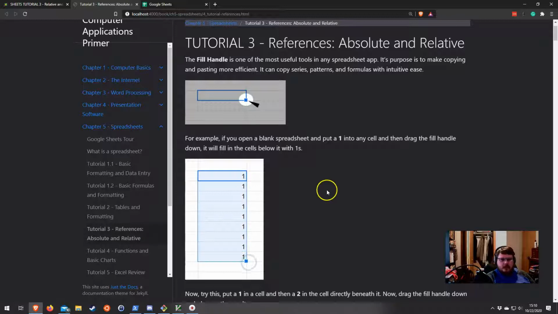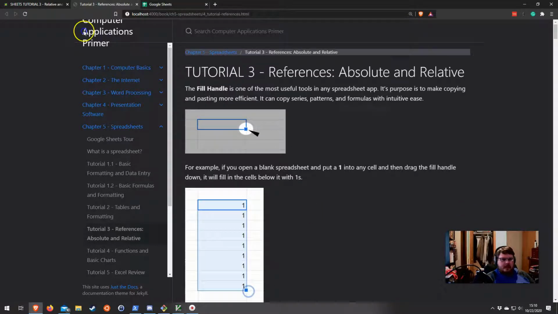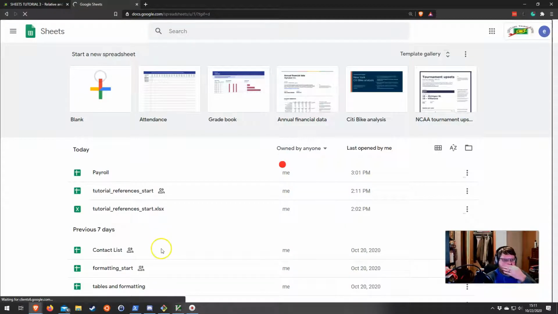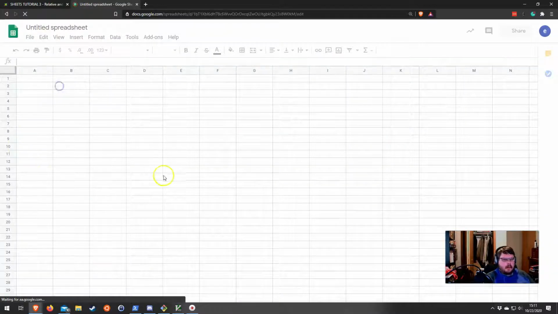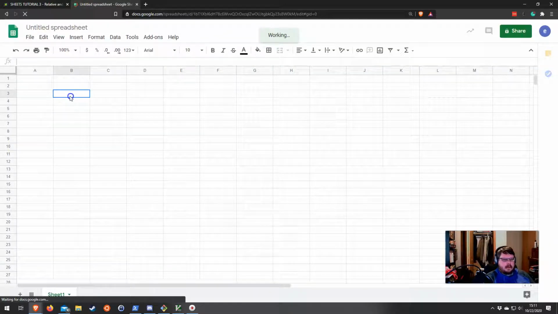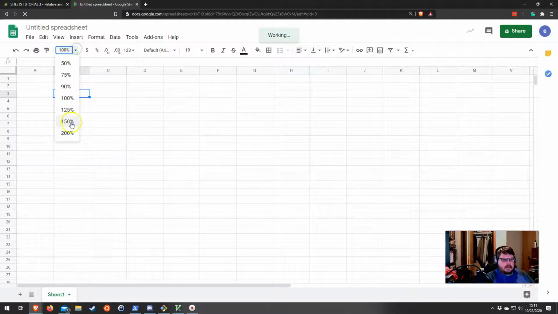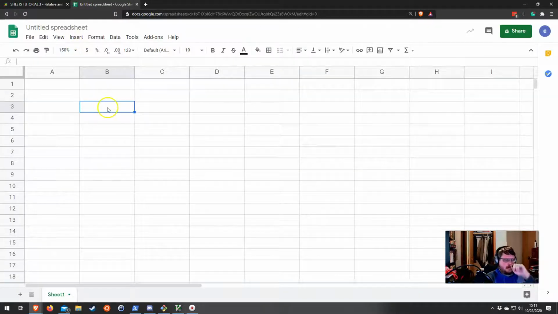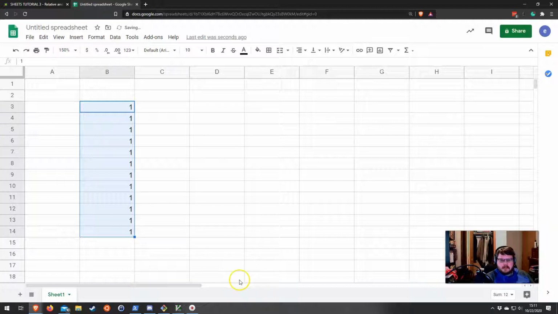So if you look at the tutorial, it actually will show you a few examples of what I'm talking about. I'm going to open up a blank spreadsheet and zoom in just a little bit here. For example, what the fill handle does is it copies and pastes. So if I put a number 1 in this cell and drag it down, it's going to fill all the cells below it with 1s, which is great. That's awesome. However, what happens if I do a 1 and a 2?